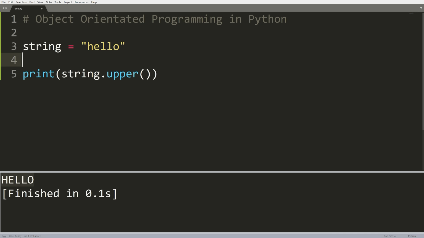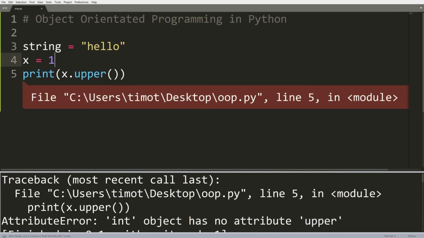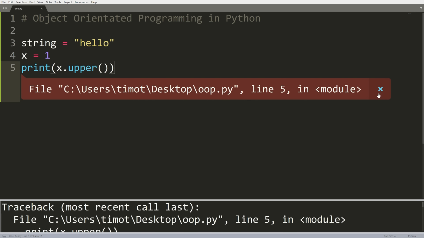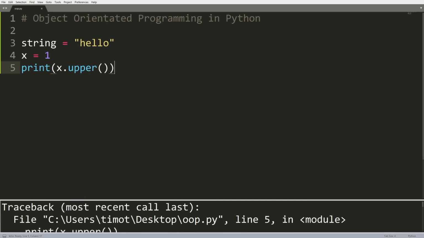Now notice that I can't do something like, x equals 1 and then do x dot upper. And the reason I can't do that is because, well, it's going to say right here, int object has no attribute upper. So these methods, these different operations, the things that we can do with these objects is based on the type of class that they are. So that's something that we really need to nail in there, and I hope that makes sense.